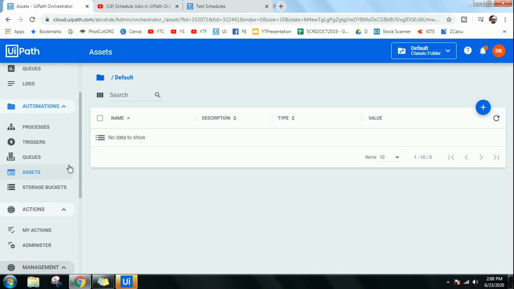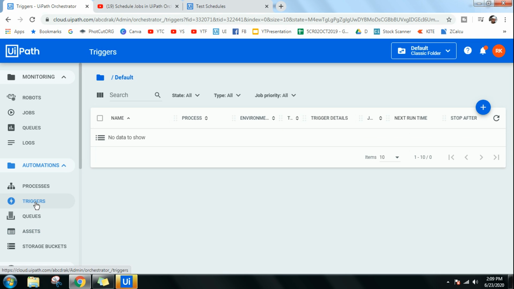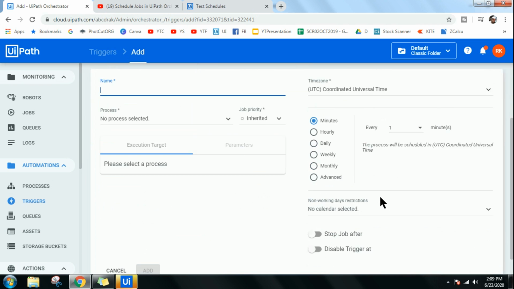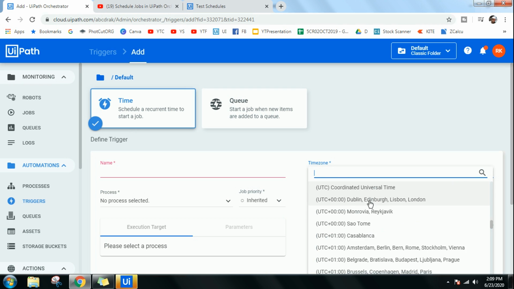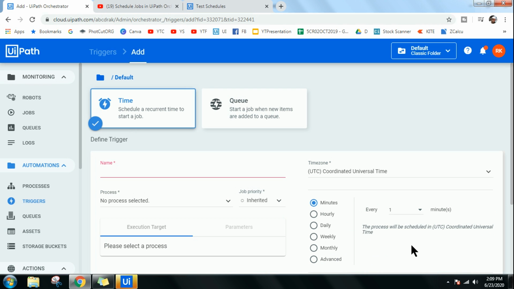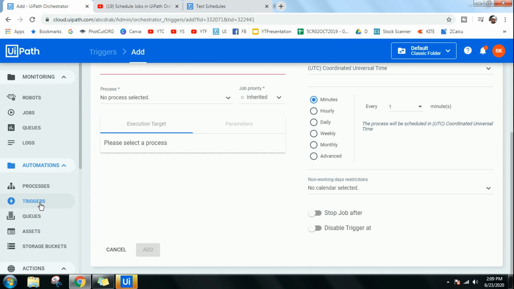Let me inform you, the schedule option has been renamed as triggers. So under automation, you have something called triggers. So this is the place where you will be able to schedule a job. Okay. And I'm going to come up with the next video as to how you utilize all of this. There are a lot of things that you need to understand, and how you can schedule it is something we will see in the next upcoming video. This is just to help you locate where that schedule option is in Orchestrator.